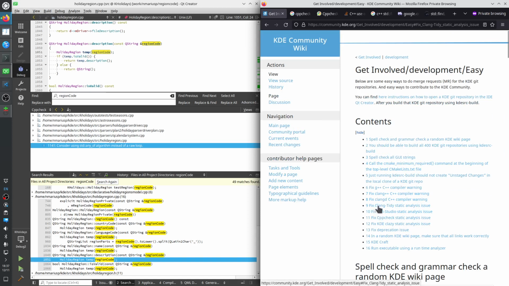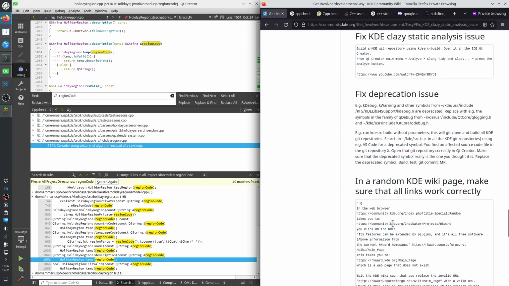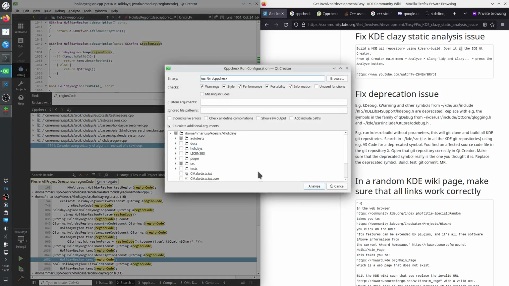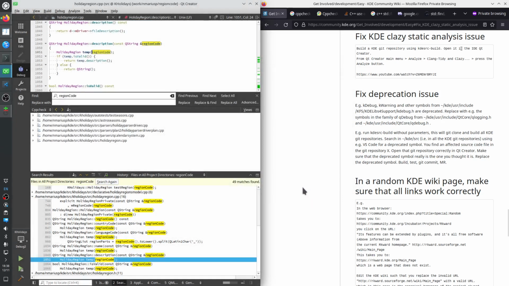9, fix clang-tidy static analysis issue. 11, fix cppcheck static analysis issue. And 12, fix KDE clazy static analysis issues. All of these require you to open the KDE Git repository that was built using kdesrc-build in Qt Creator, and then from the Qt Creator main menu, you have the options analyze, clang-tidy, and clazy or cppcheck. You just keep all of the defaults and press on the analyze button.